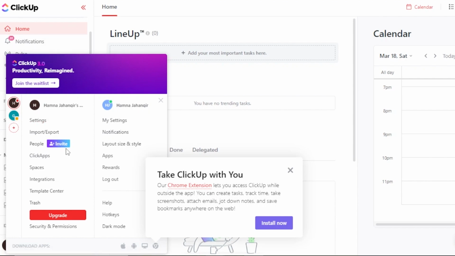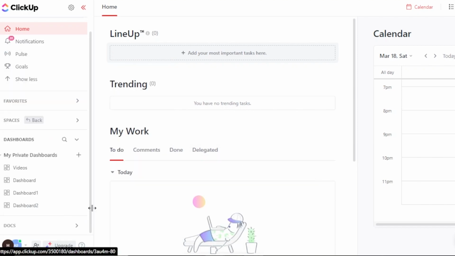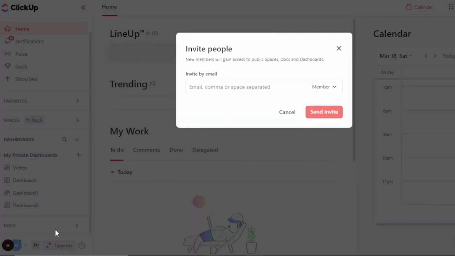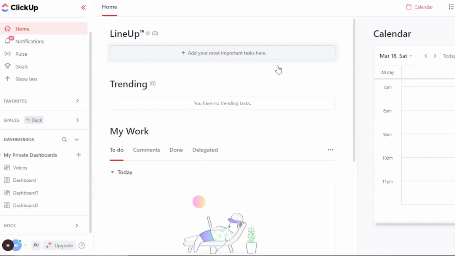We have some of the other options here, such as integrations, template center, apps, and again the import and export here, invite, and more. If you want to invite someone to your ClickUp, then you will click on this invite user, enter their email address, and they will be invited right here. We can also invite a certain person to a certain project, and I'll show you how to do that.